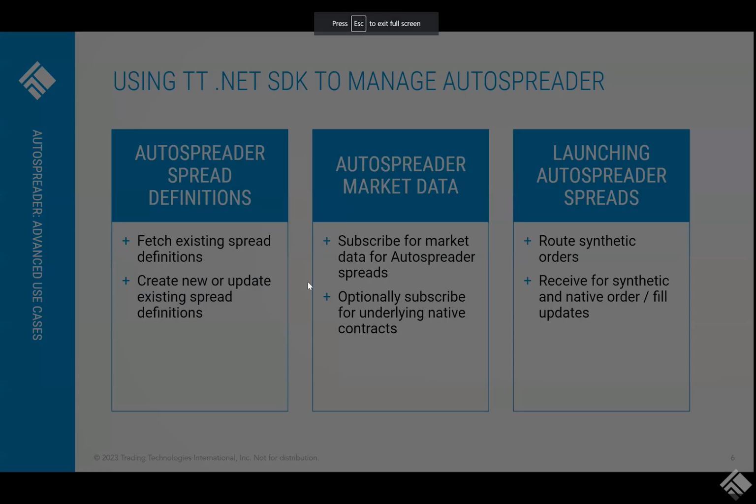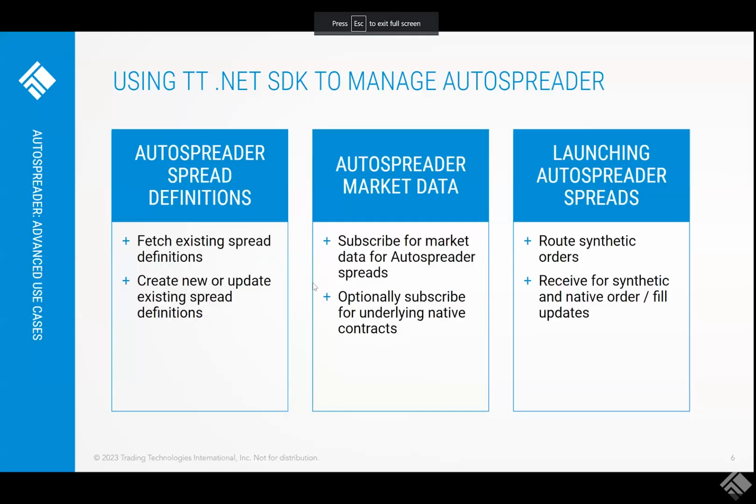So now what I actually like to talk about is using TT .NET SDK to manage order spreader. So controlling order spreader with an API. This is very useful, especially when launching dozens of order spreader spreads, since managing this manually can be error prone and slow. It also allows you to drive your spreader prices programmatically.